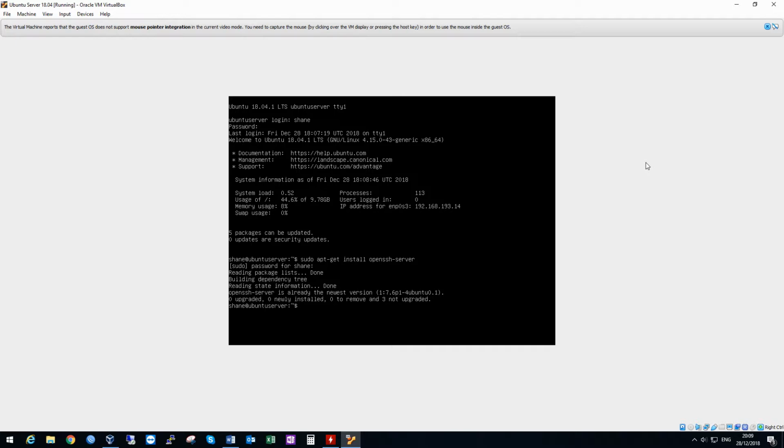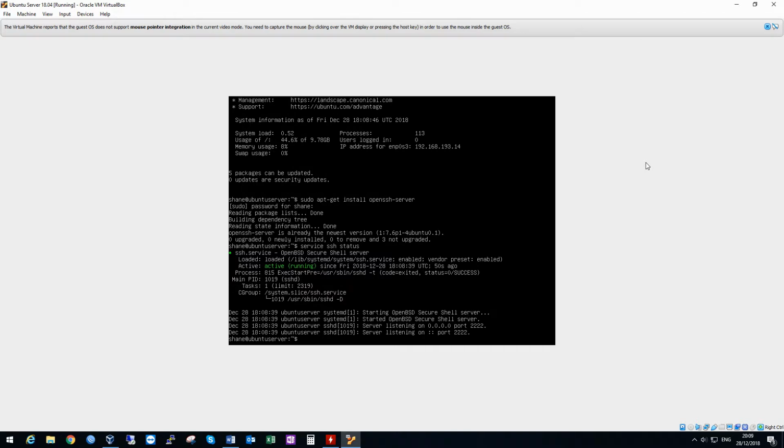Once it's installed, we can check that it is running by checking service ssh status, and we'll see that it is active and running.